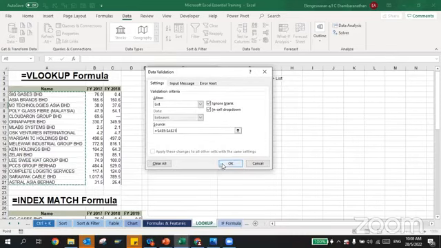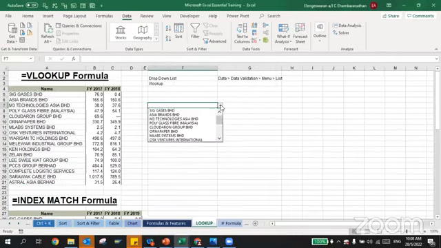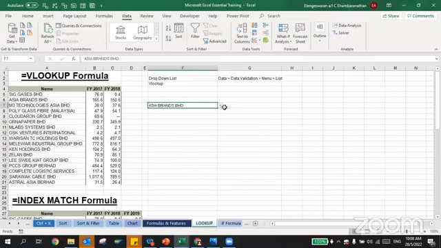Okay, then what I do, I press OK. All right, so now I can choose maybe Asia brand or maybe Lee Swee Kiat. Okay, it's up to me. It depends. If you want to choose Lee Swee Kiat, it's up to you. Okay, so this is a drop down list.